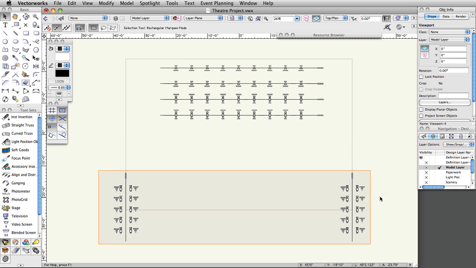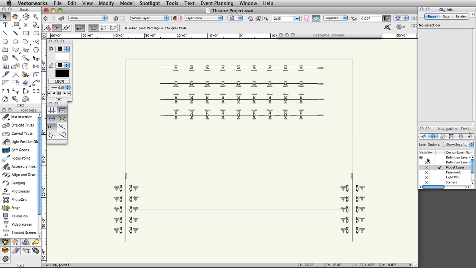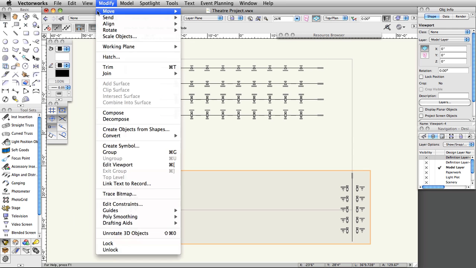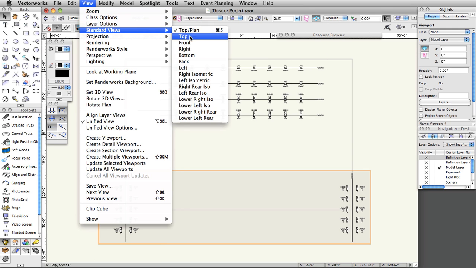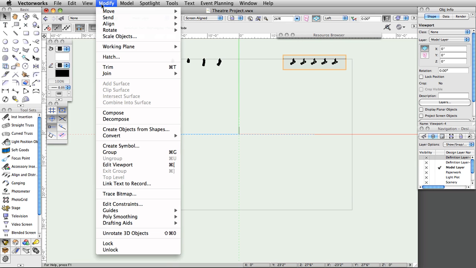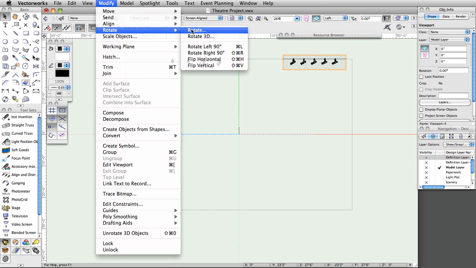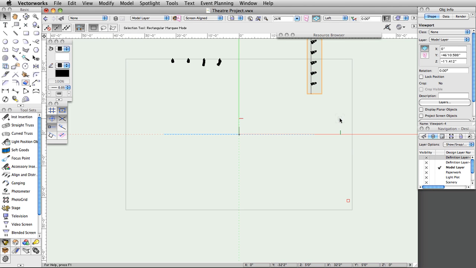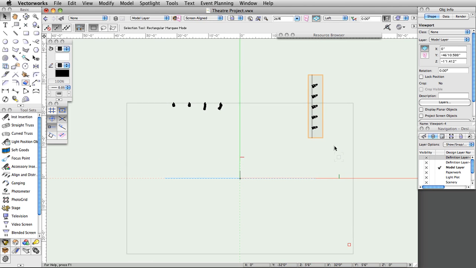Make the model layer active. Select the viewport of the vertical front of house positions. Go to View, Standard Views, Left. With the viewport still selected, go to Modify, Rotate, Rotate, set the angle to 90 degrees, and click OK. Now we have vertical trusses that display correctly in 3D.